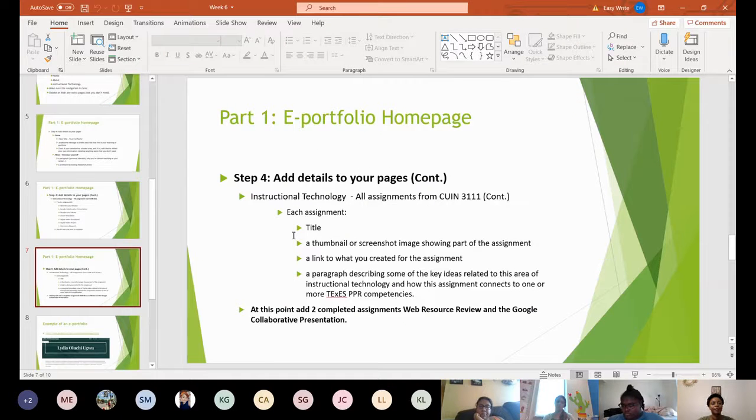All right. Now for the instructional technology page. So for each assignment, what you need to have is the title of the assignment. For example, the Google Collaborative Project. That will be the title. Then you need to have an image that shows the assignment. For example, you have an image of your slide, your presentation slide.